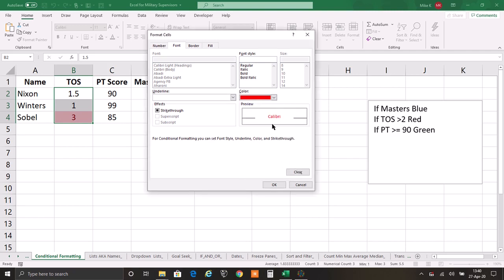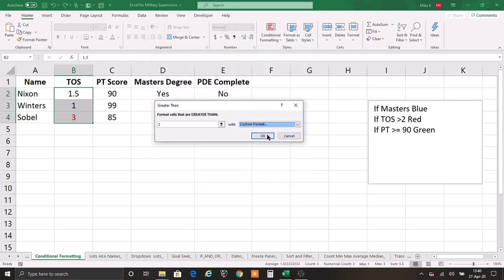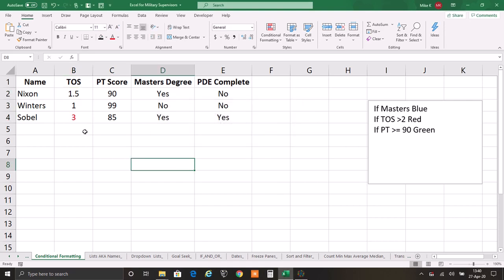So Excel tells us that this text is going to flag as red if the time on station is greater than 2. I press OK, press OK again, and I see that Sobel has 3 years time on station, so he highlights as red because that's greater than 2. Let's say I change this time on station to 2.1. That cell will automatically update with the formatting I set because we applied the conditional formatting.